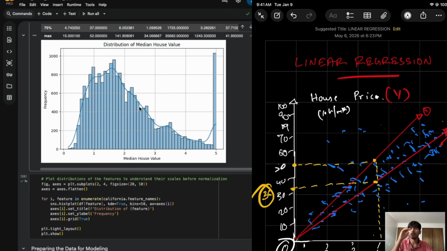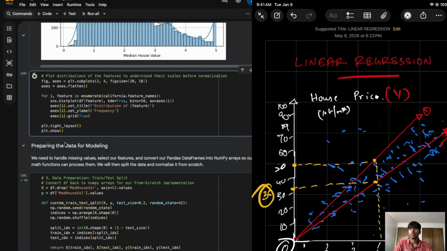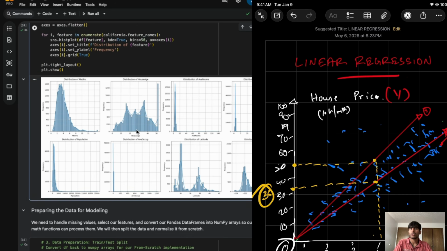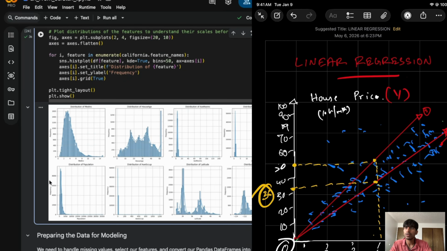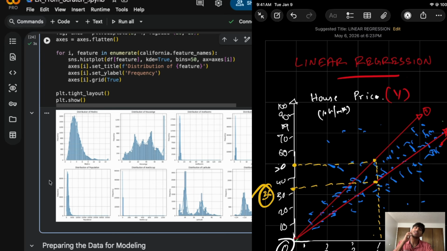Then we need to plot the distributions of the features to understand them. So then we have to do something called normalization. The reason we do normalization is pretty straightforward. For example, let me just run this. As you can see, it shows multiple histograms of the distribution of the other columns. If you take the population, it ranges in the thousands. Whereas median income ranges from 0 to 15. As you can see the difference here.